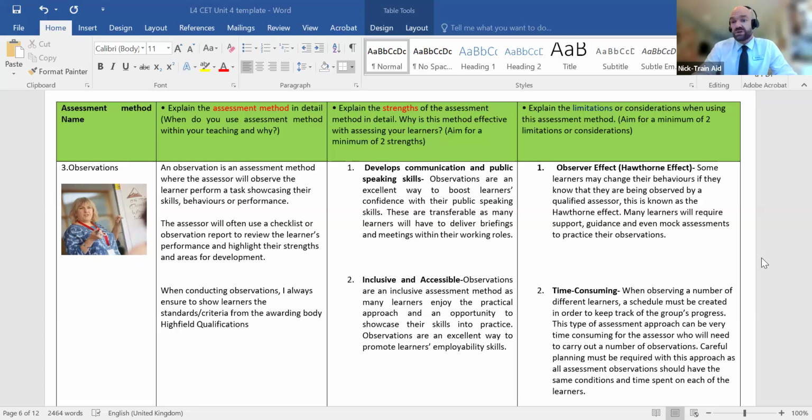Within teaching and training, we observe our fellow trainer teachers, we observe learners, and one of the courses that we deliver is the Level 3 Award in Education Training. We have to, of course, observe our learners perform their 15-minute micro teach, and we will use a clipboard, pen, and the observation report. The observation report and criteria have been provided by the awarding body Highfield Qualification. So this is very much an official method of conducting assessments.